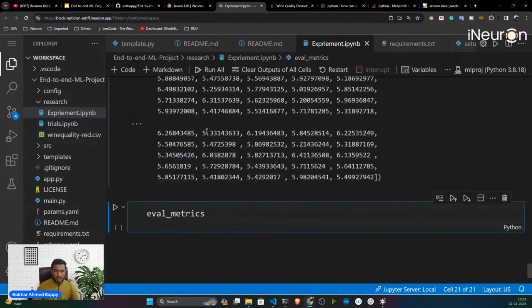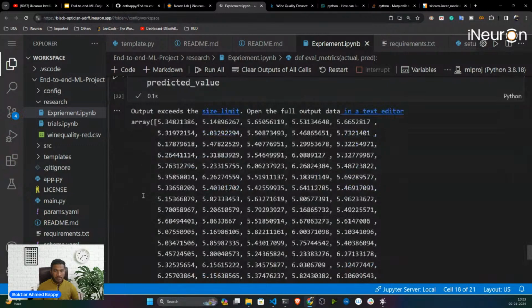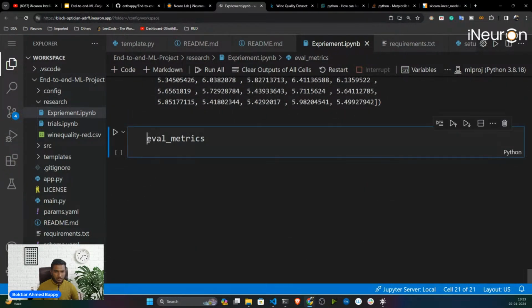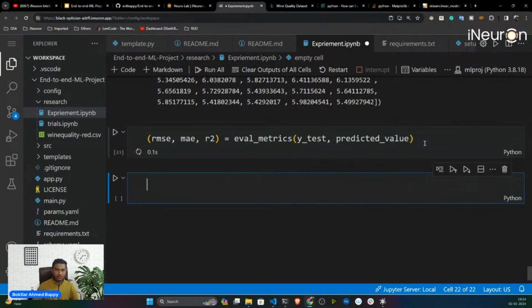It will return three things: the root mean squared error, then mean absolute error, and R2 score. So I'll just store them here. And inside this function, I will give my actual value, which is nothing but my y test, and my predicted value. Okay. Now let me execute.